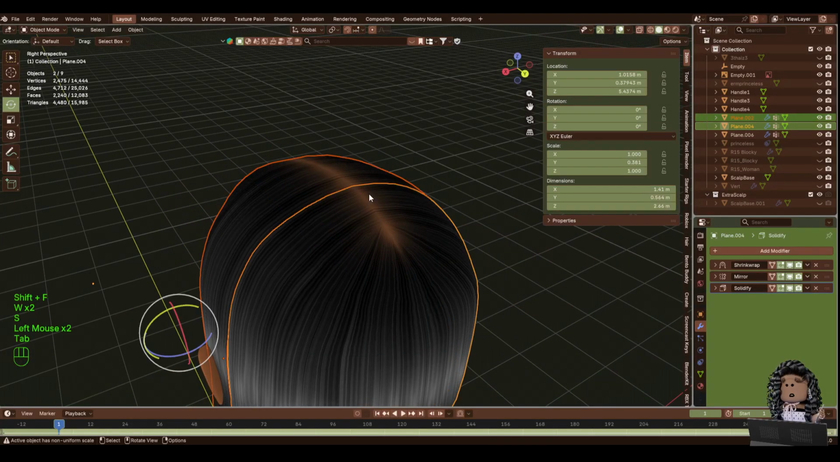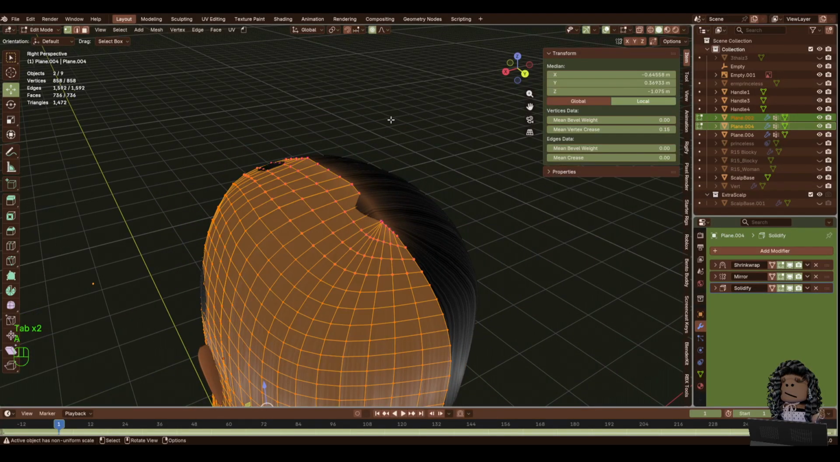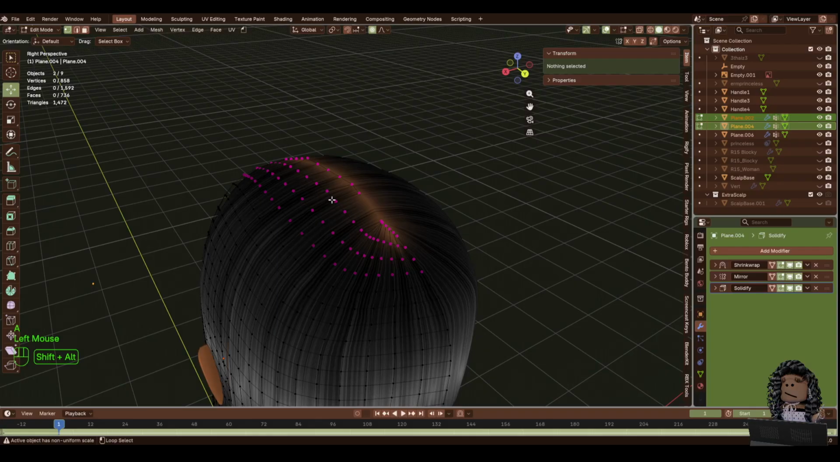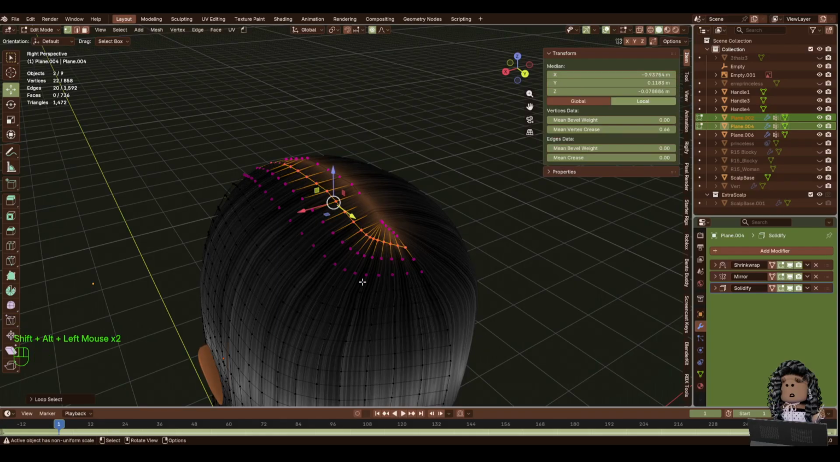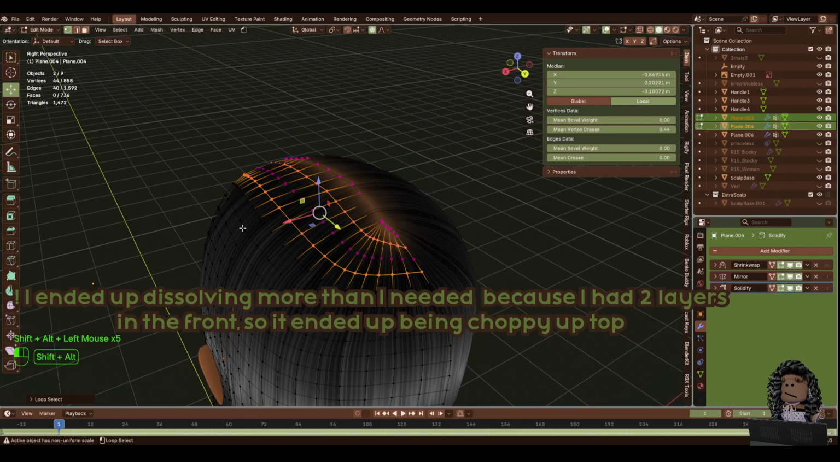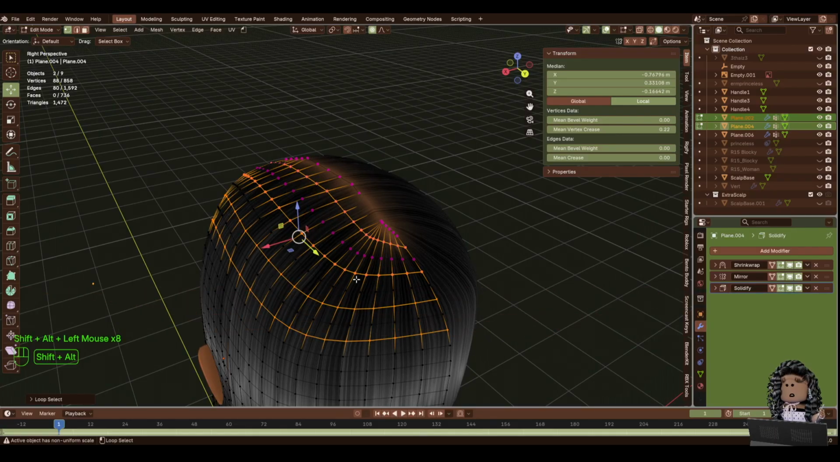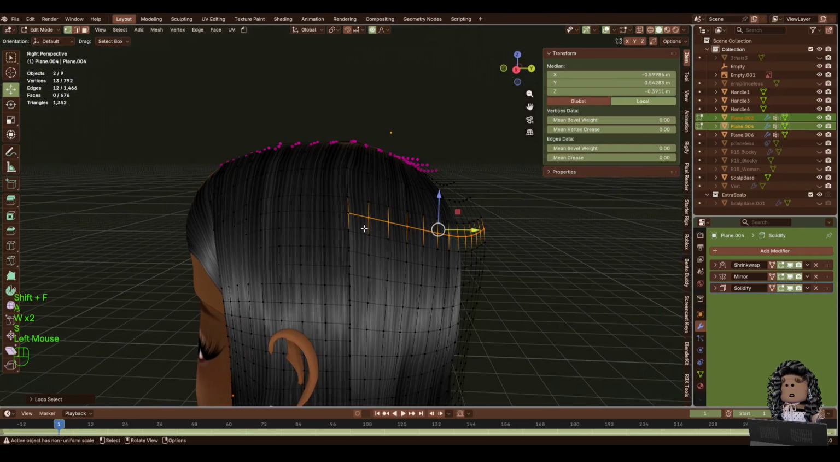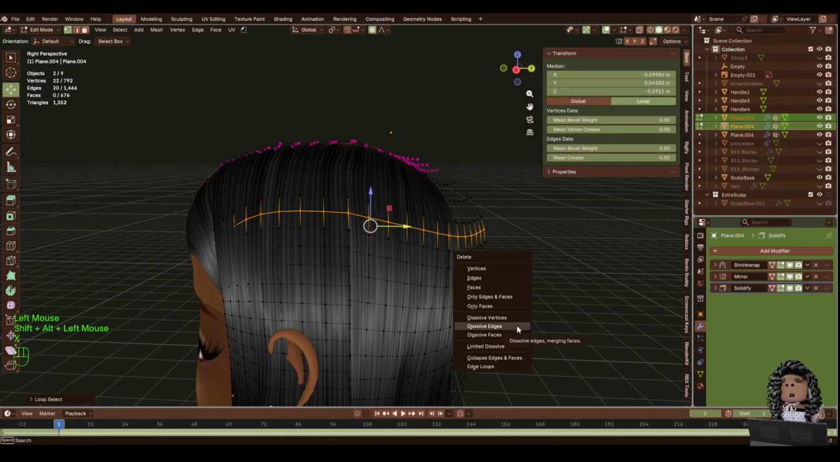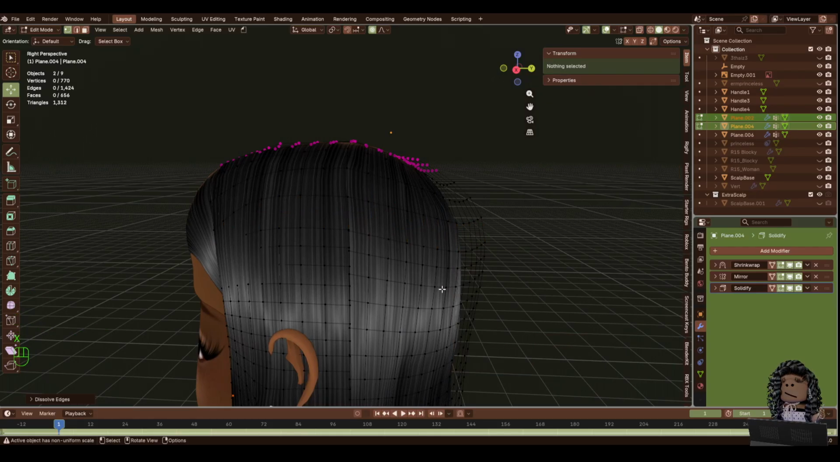And I didn't join them, I just selected both of them at the same time. And I can see in edit mode. And usually when I dissolve edges, I just dissolve alternating ones. So, you know, skip one row, select the next one, skip one row, select the next one. So I didn't do the first row. Make sure to check multiple angles.